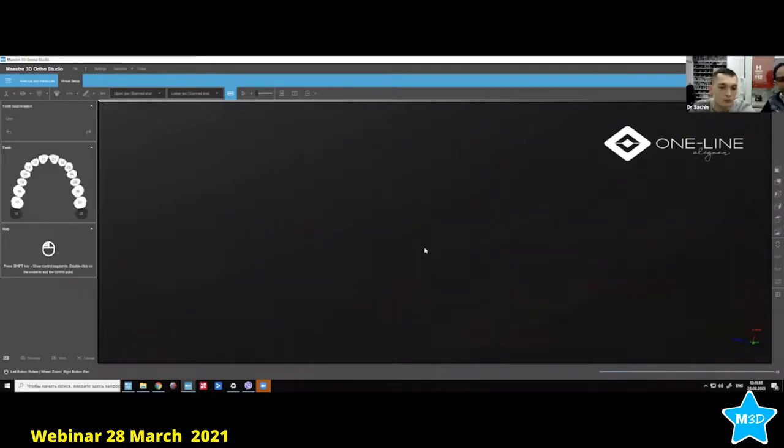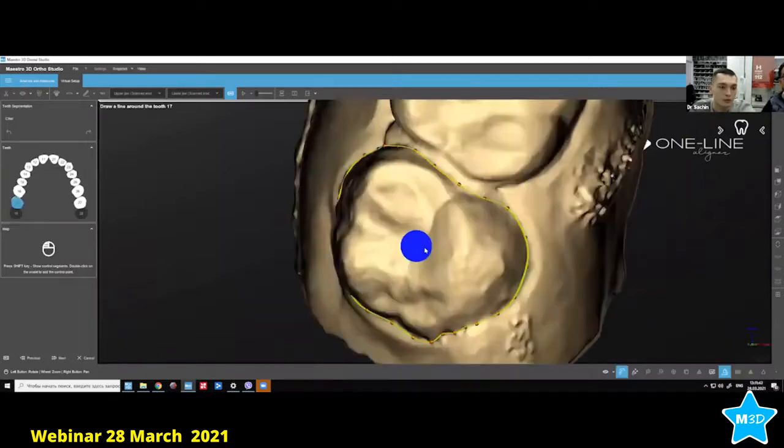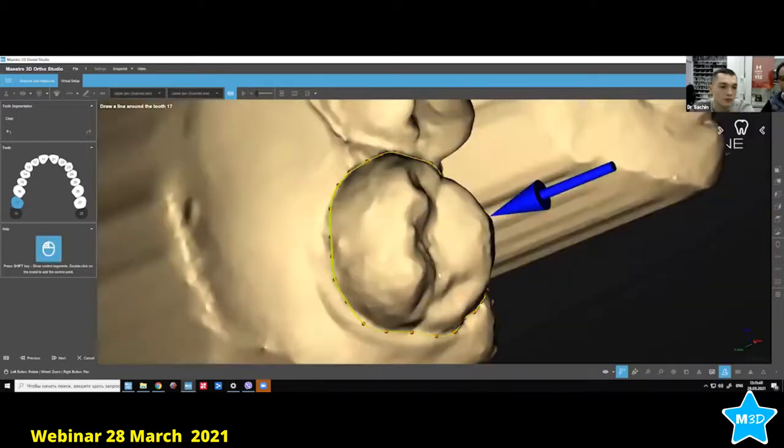So this is an upper-only case. It was a relapse case, a very slight relapse. The patient wants to align the upper four anteriors.